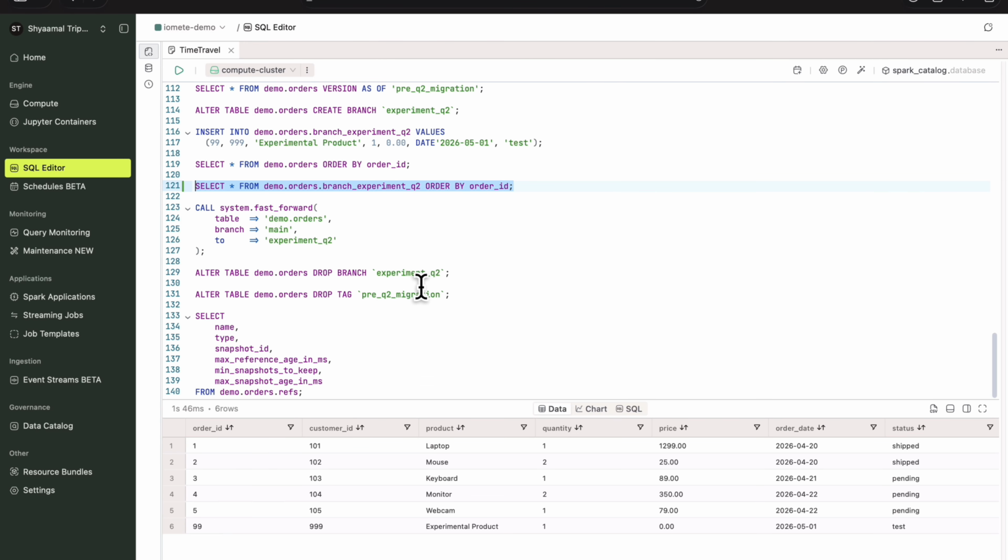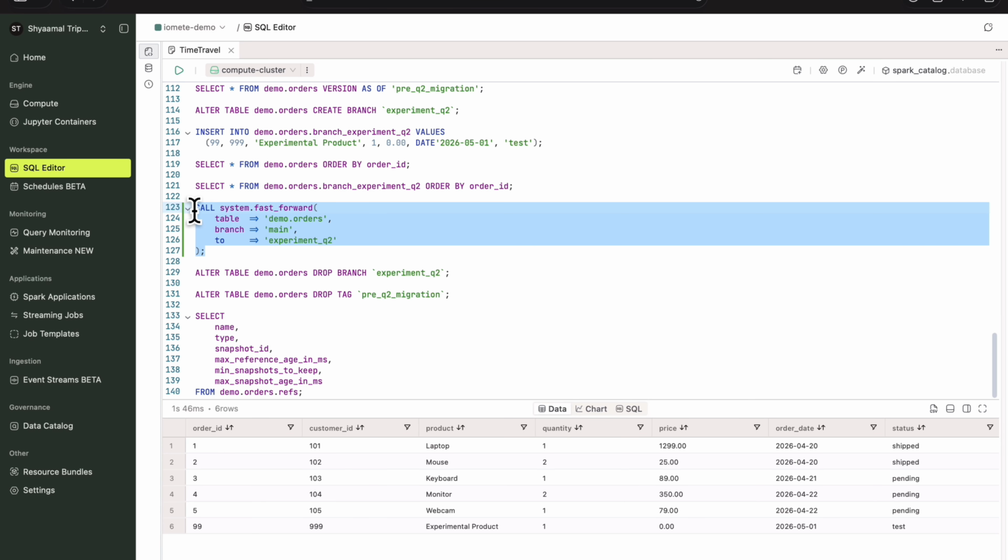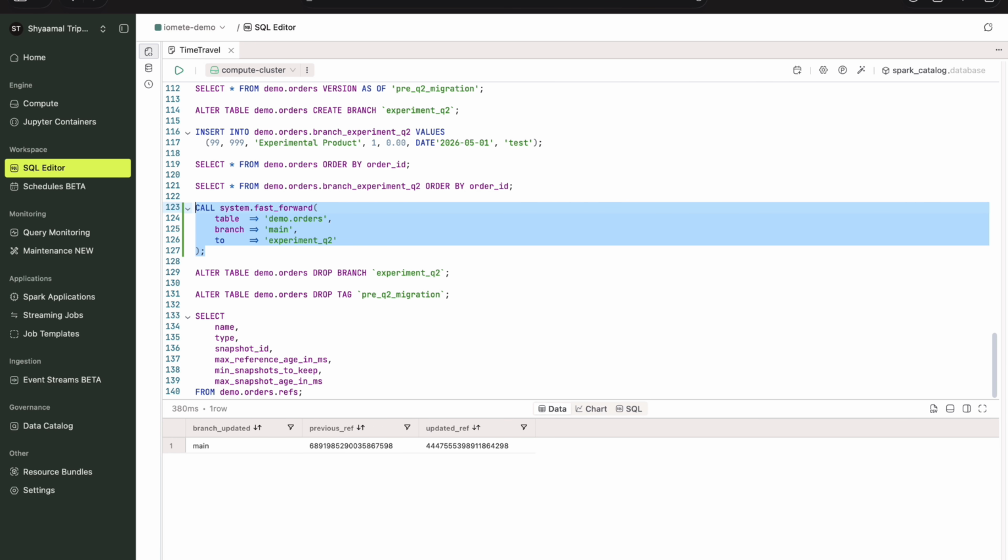If the experiment worked and you want to promote it to main, you use fast forward. Let's run this and wait for results. This moves the main pointer forward to where the branch currently sits. No data is copied, no rewrite happens, it is just a pointer change, same as rollback.